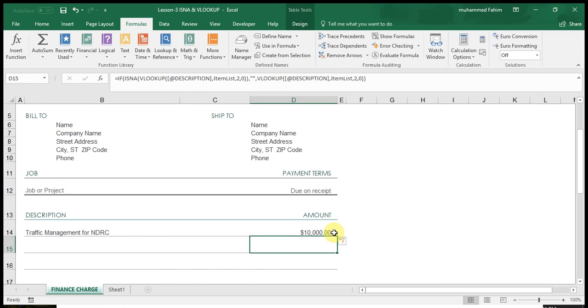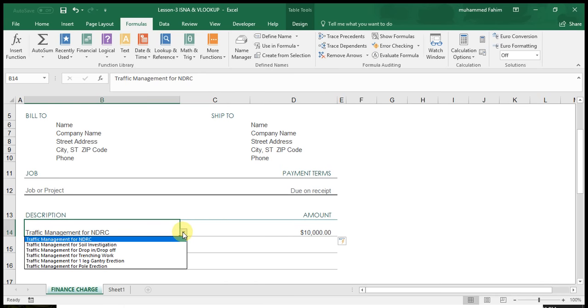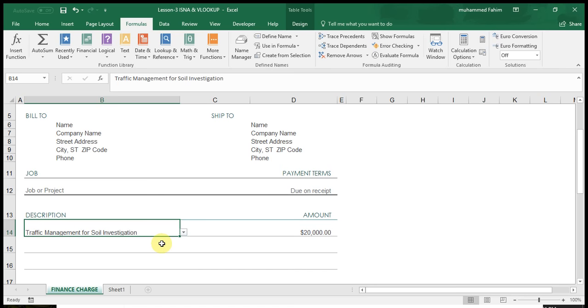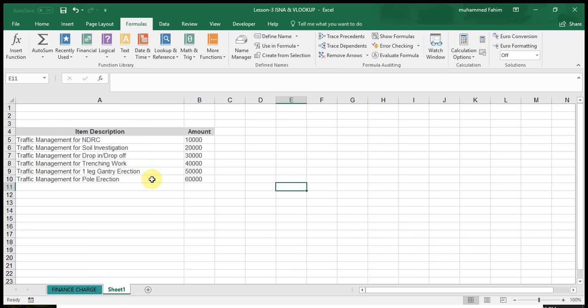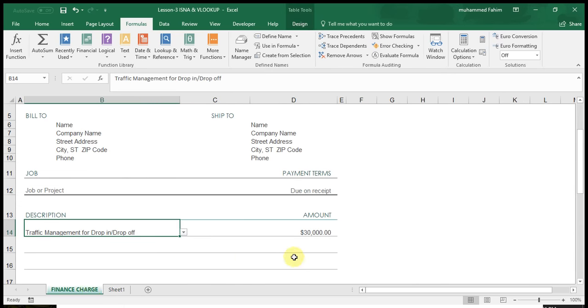See, the value came automatically. If you choose any other item, for example soil investigation, see the value changes automatically. If you choose other items, it's automatic because we already mentioned the item price here. NDRC will be 10,000, soil investigation 20,000, and drop in, drop off will be 30,000. So once we choose, it automatically appears. There is no chance of mistakes because the system is generating this.